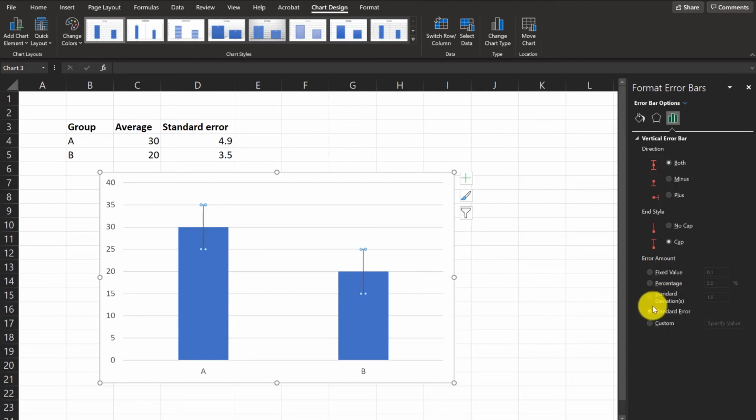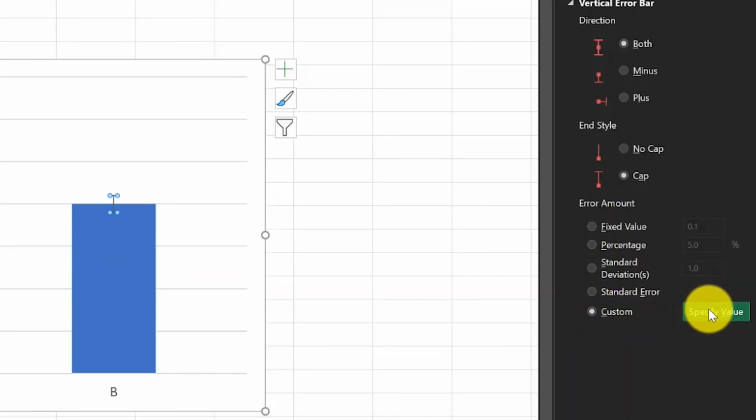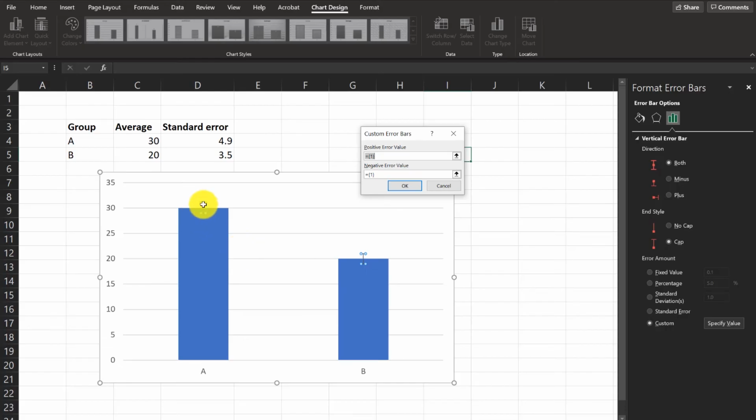And just like before, we're going to change the error amount, this time to custom, and then we're going to specify the value. And you're going to see something pop up like this. So instantly you can tell that Excel is clever enough, customizable enough, that you can give it a higher positive than negative value, which sometimes we need to use. In this case, however, we want A, for example, to be plus 4.9 and negative 4.9. So we want the same numbers above and below.